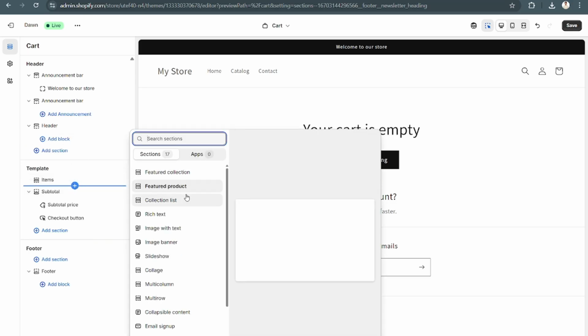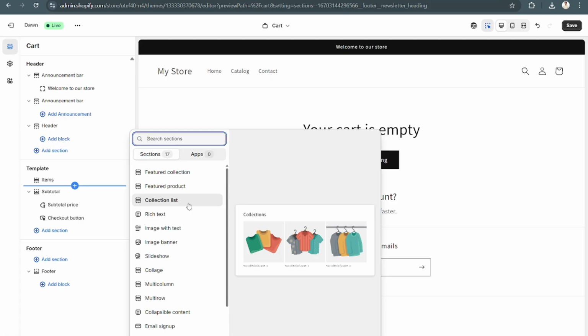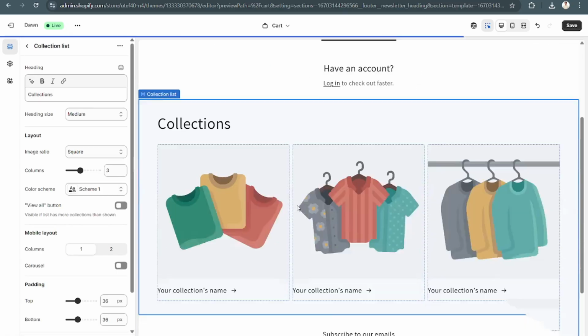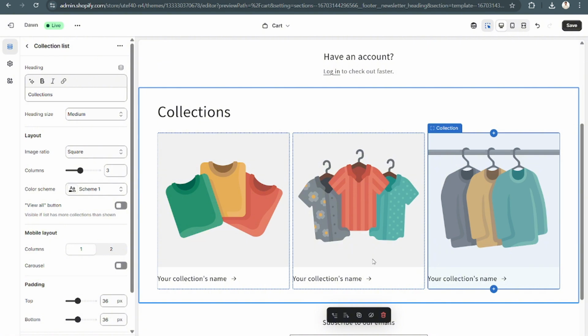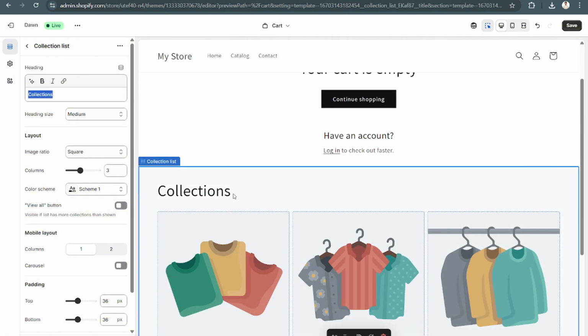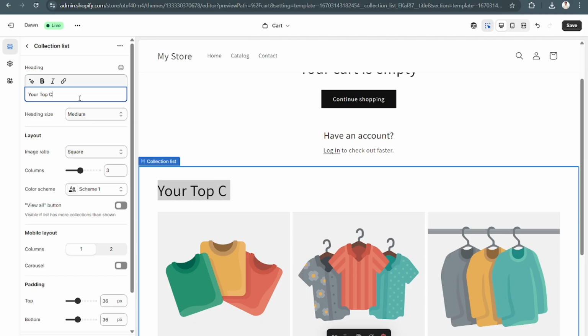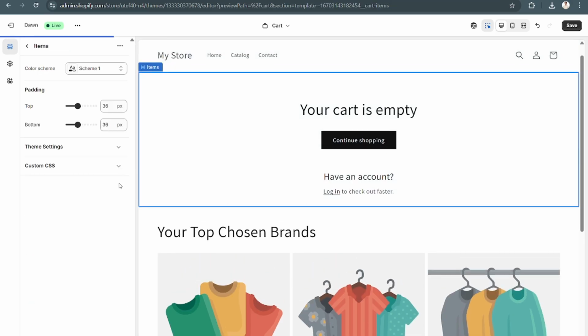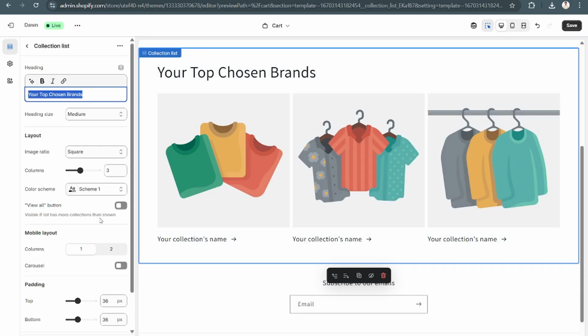You can add other sections here, like for example, collection list, like that. Your collection name, just edit this to how you want it to go. So like your top chosen brands, for example. From there, change the scheme again.